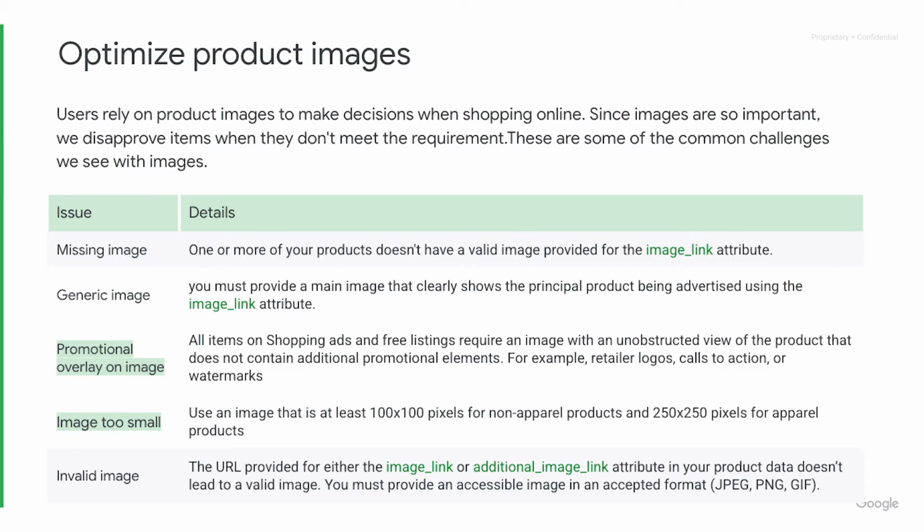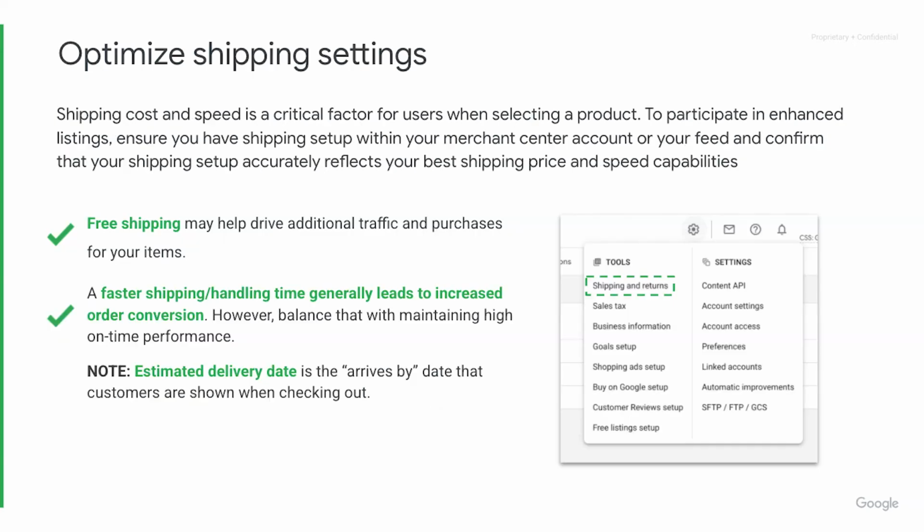And then, of course, for images being too small, we do need a high-quality image that is at least 100 by 100 pixels for non-apparel products and 250 by 250 pixels for apparel products.